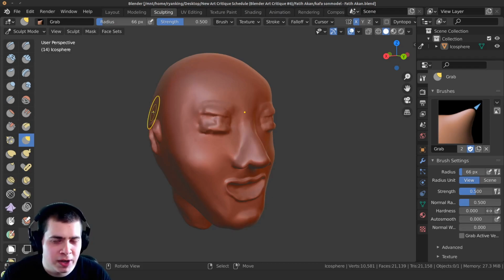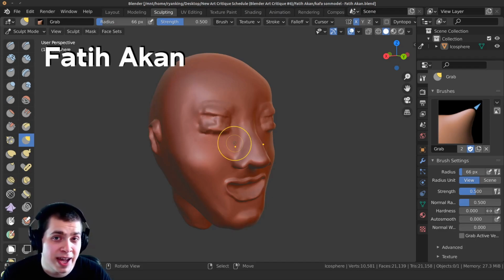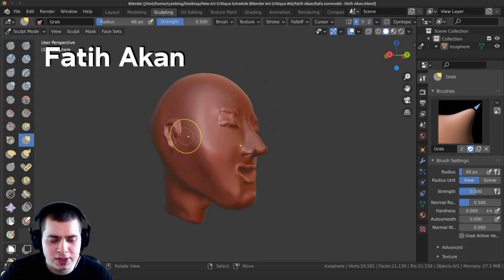Alright, so hopefully I'm pronouncing this name right. I threw it into Google Translate to listen to how it's pronounced. Hopefully I'm pronouncing it right. So this artwork is from Fatih Akan, and they sent in this sculpt here.